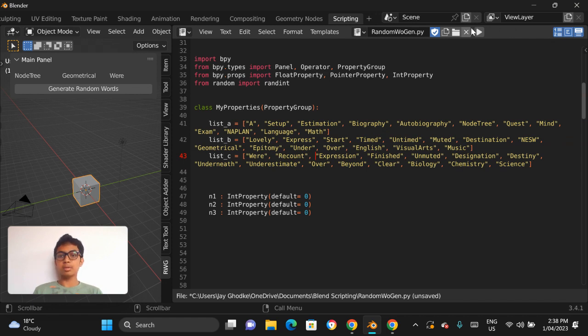Oh, I did not enable word wrap. That was what was wrong. So if I enable this button here, now if I press generate random words, I have to keep going until it says recount. Here we go. It says mind destination recount. So now let's save this.